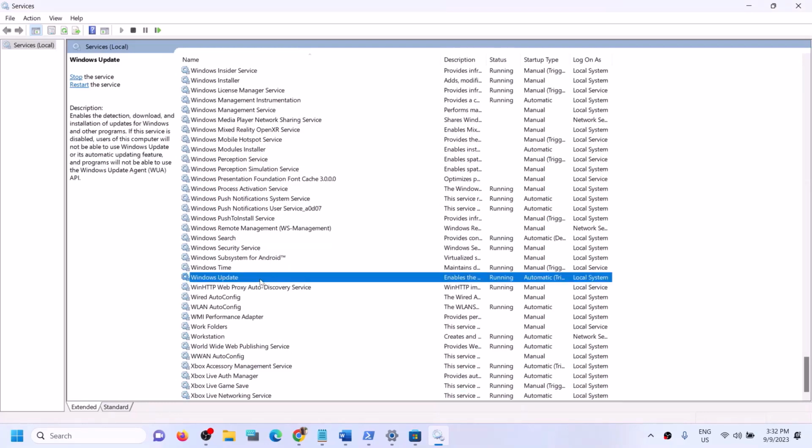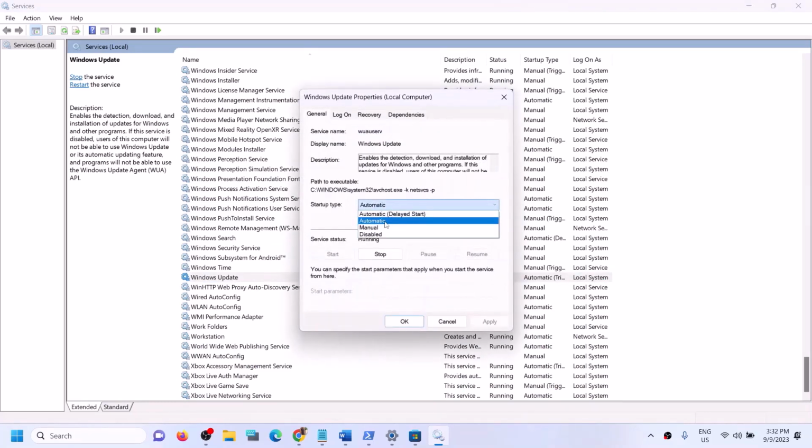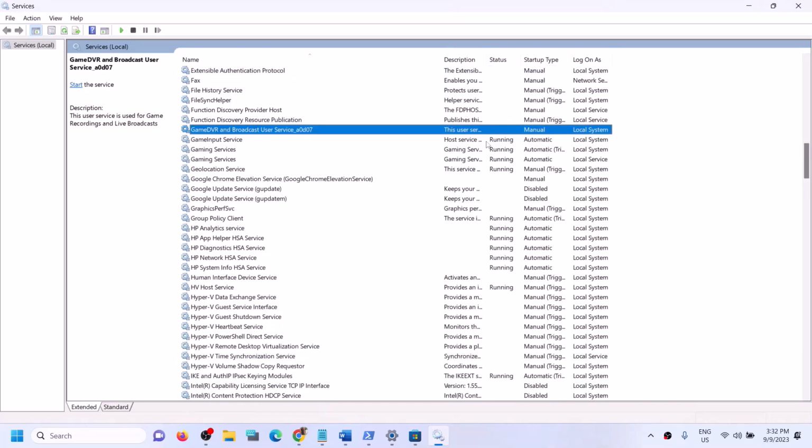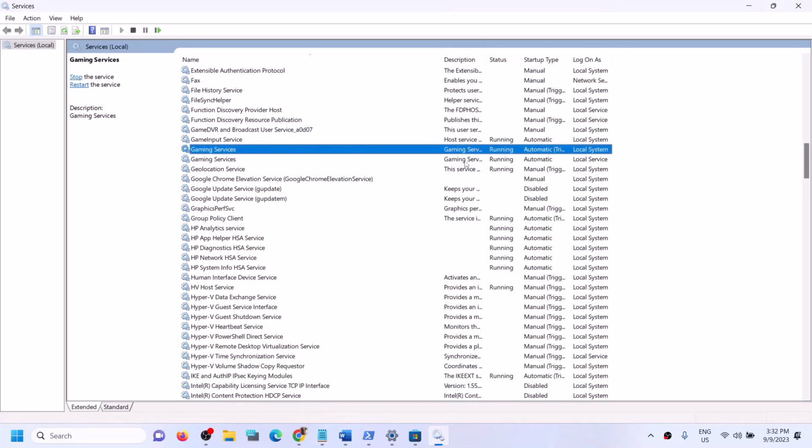Now find Windows Update, make a double click on Windows Update, set it to automatic, click on apply, click on start if highlighted, and then click on OK. Now find gaming services in the list. Make sure gaming services are running over here. If not running, you can make a right click and then click on start or restart.